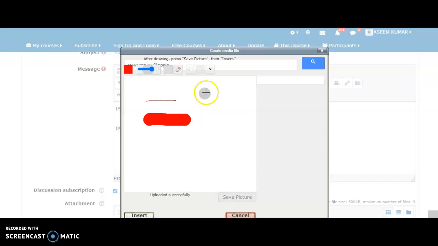Now I can delete this by using this rubber button. You can see I can delete it very nicely. Again, if I write something or draw a line and want to completely delete it, I can click on this and it will get deleted. So this facility can be used.